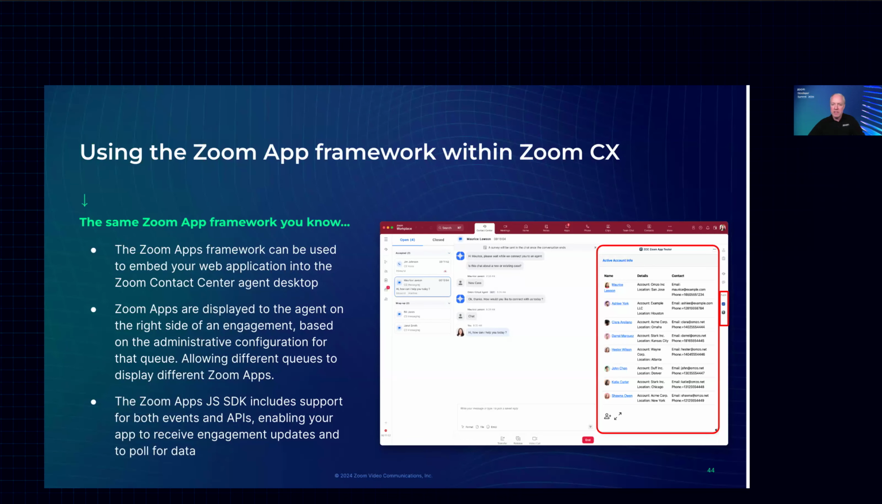Let's take a look at what it looks like for an agent. So here we can see the agent desktop again, and on the right-hand side, we see the agent is working on a Zoom app. How do we know it's a Zoom app? Well, on the far right, you can see two icons that are there. Those are two different Zoom apps available to the agent. The Zoom apps that display there are based on the contact center queue, so admins can decide whether different queues have different apps. Agents can click on those icons, and then it will surface a Zoom app, your Zoom app, here on the right-hand side of the agent's desktop. This is just an example Zoom app showing a CRM-like system. This is just an example mock-up here.